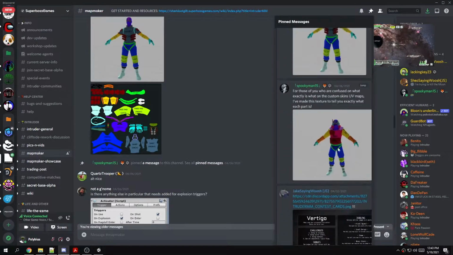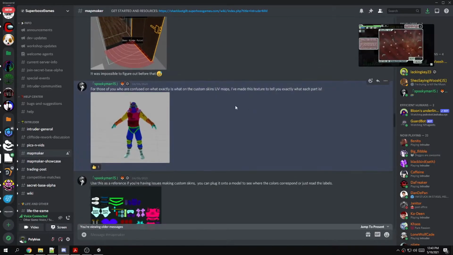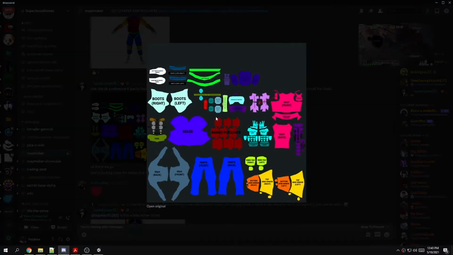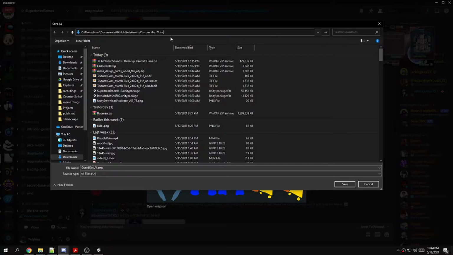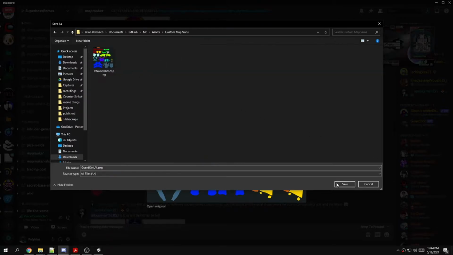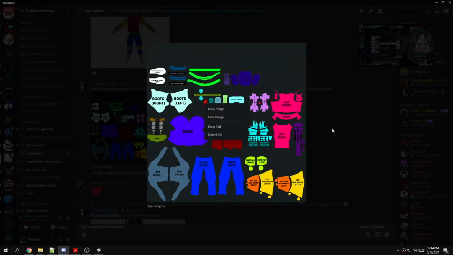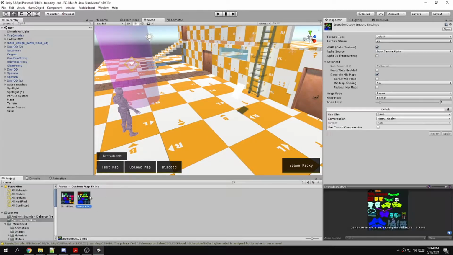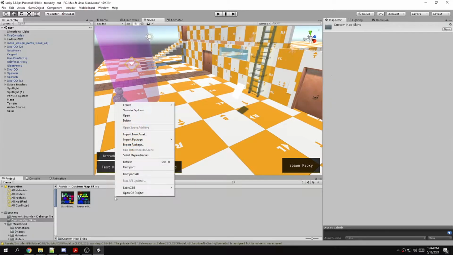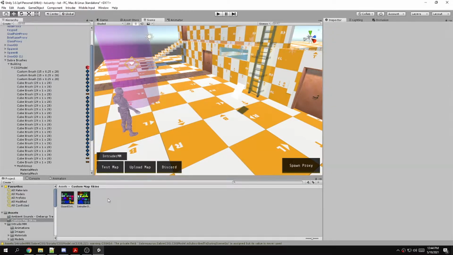And now I'm going to look for the guards. This is the image I'm going to save here. So I save it. And it should open up the window. Save image. Okay. And I'm going to save it in the custom maps, custom map skins folder. And now we have both the skins.